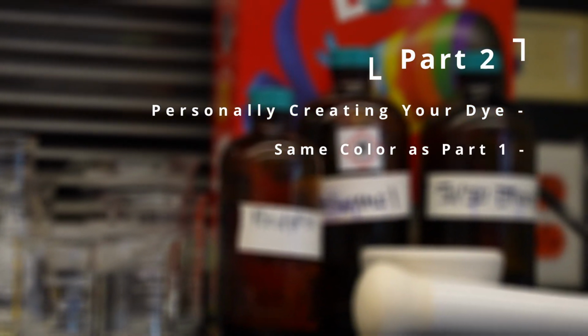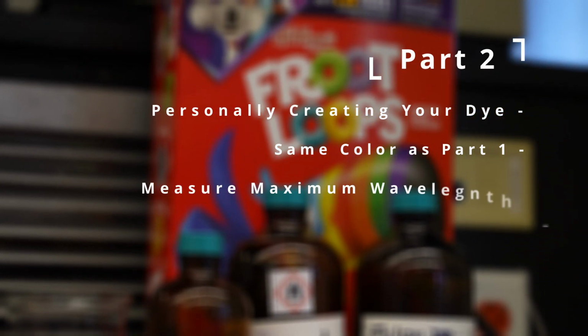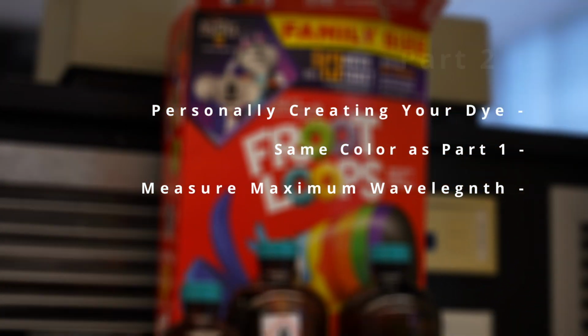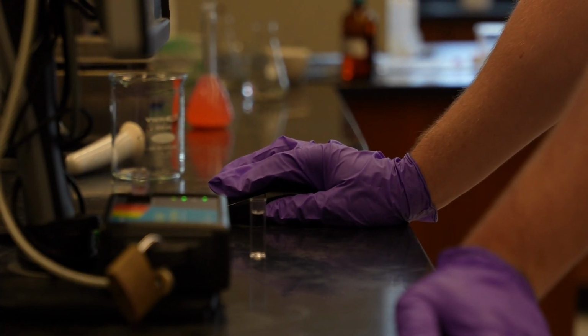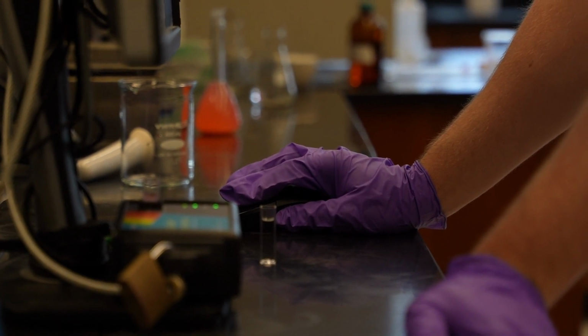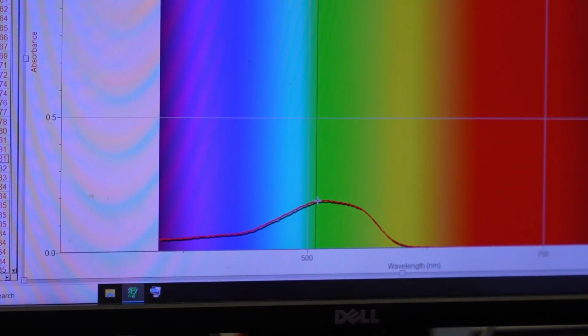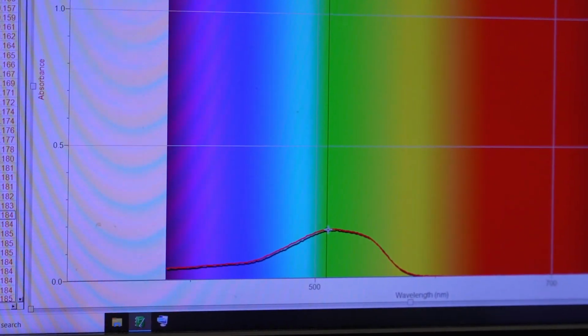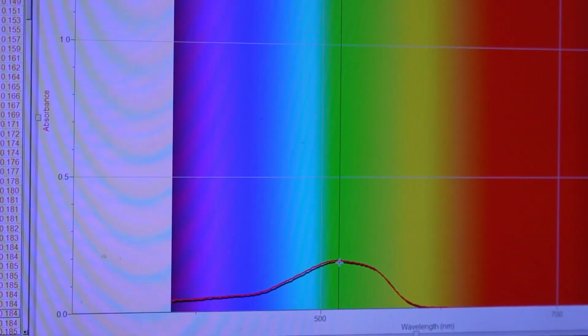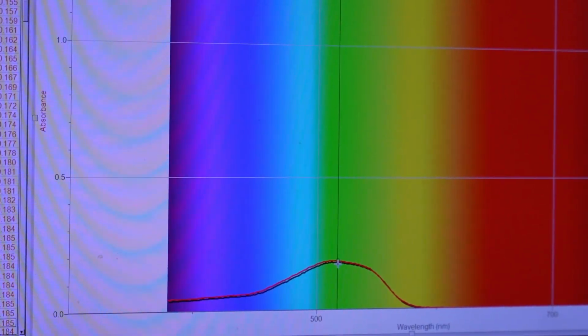Part 2 is then about personally creating your own mixture of food dye using Fruit Loop cereal of the same color as Part 1, and then measuring the same variables as before. After the lab, you'll construct a table of absorbance versus concentration of the Fruit Loops mixture, and plot the data in Excel where you will determine the molar extinction coefficient for your dye by analyzing the best fit line. Finally, you'll determine how much food dye is within your mixture of Fruit Loops.